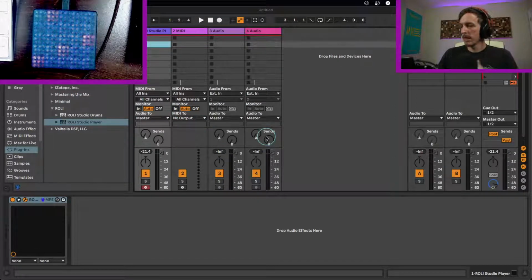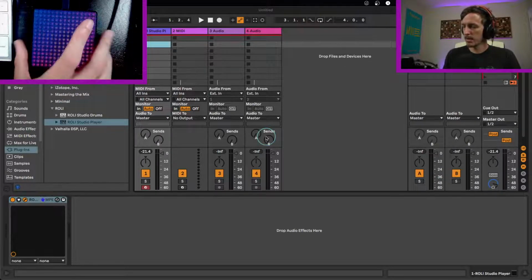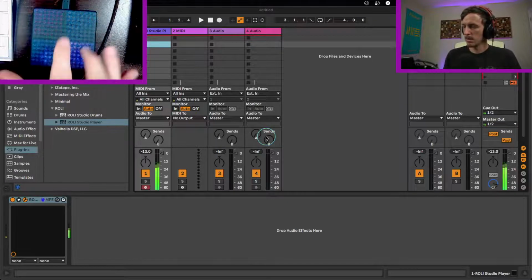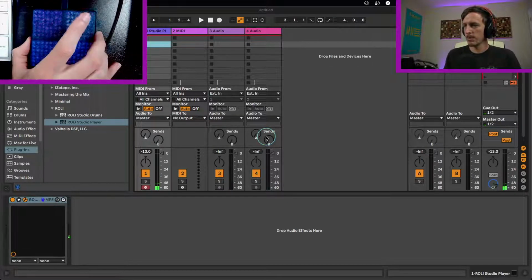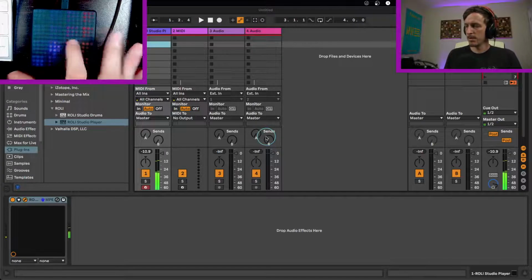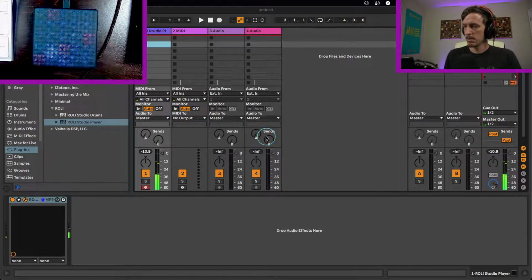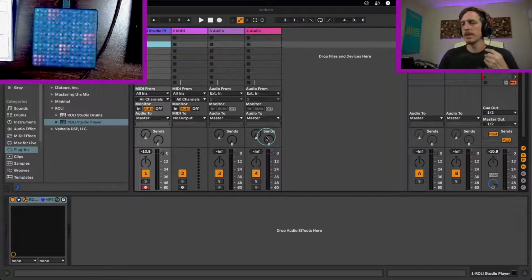So we got this in key mode, which is what I wanted. And I can also switch the modes here, if I'm not mistaken. So there's an XY controller, a 4-pad mode, a 16-pad mode. And then we're back to our in key mode. So it has a bunch of modes built into it. It's pretty cool, and we can switch between those.